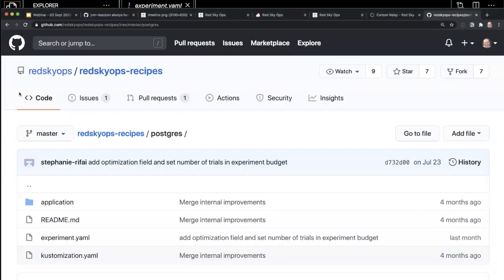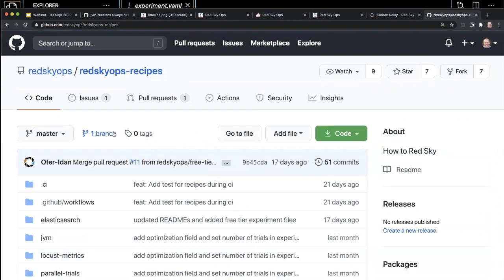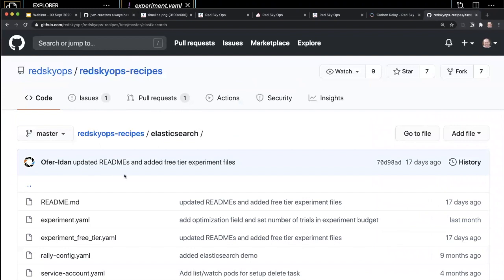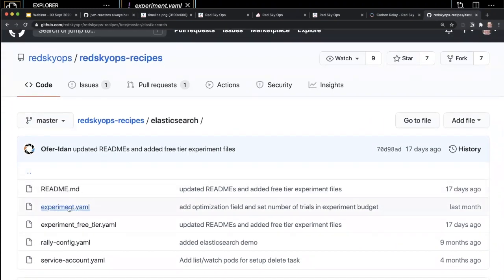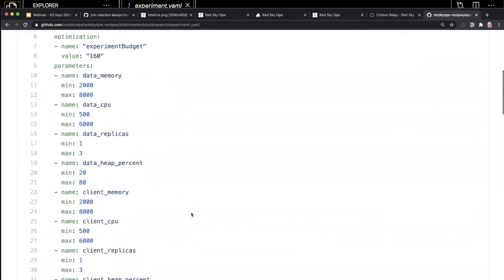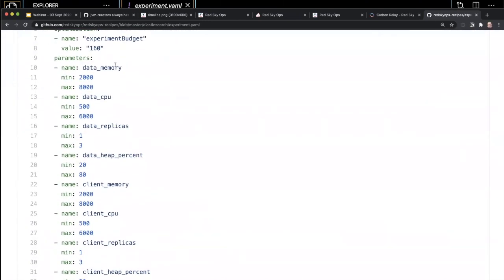I'll give you other kinds of examples as we talk about more complex ones. Right now, I'm just trying to show you how I get set up, but I want you to get an idea of what's out there in our recipes. There are all sorts of things. You might be running something like Elasticsearch in your environment, and there are a lot of configuration parameters. To get an idea of what's going on, we can look at the experiment and say, what are we testing here in this area? In this case, we've got things like data memory, CPU, the number of replicas, the data heap percentage, client memory, and client CPU.